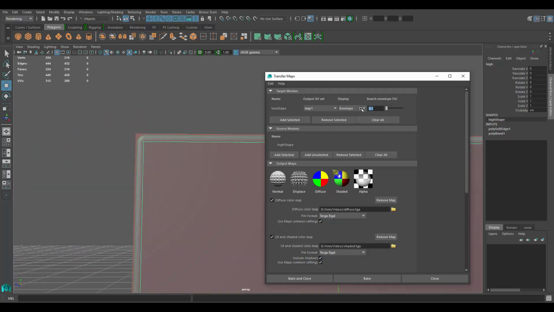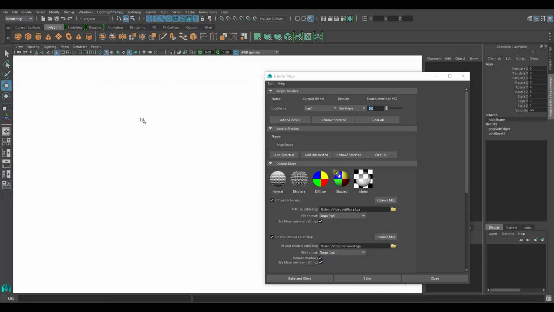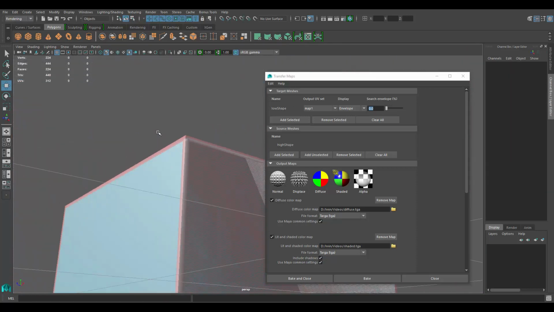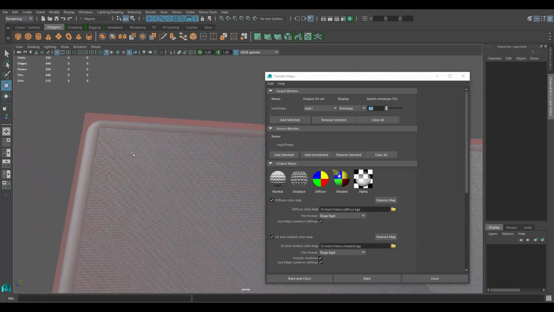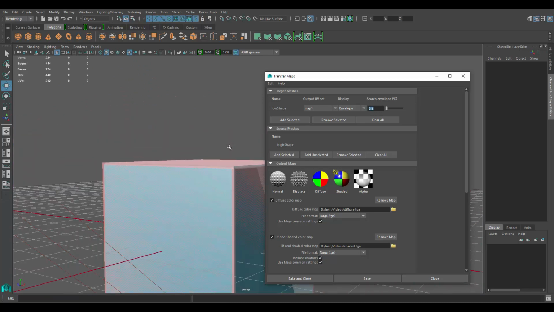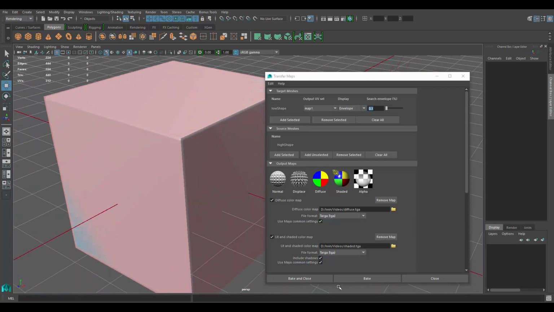So if I set mine to 0, let's see, oops, so you can see kind of there's blue. I don't know if this is too much. I think it actually covers it. I'll set it to 0.1. Alright, and then just hit bake and wait a few minutes for it to bake.